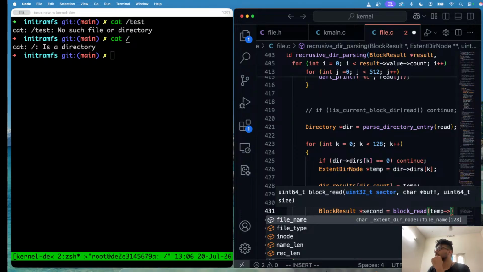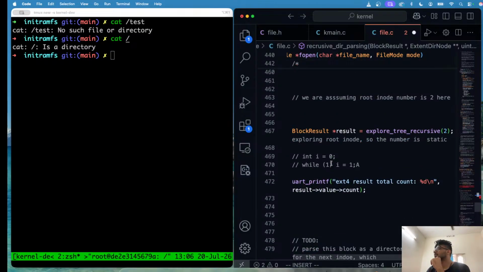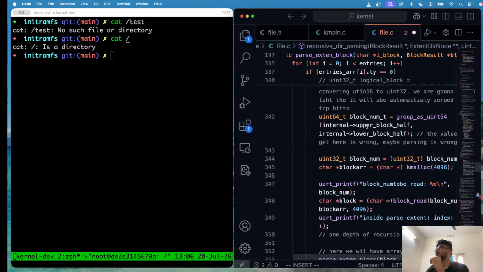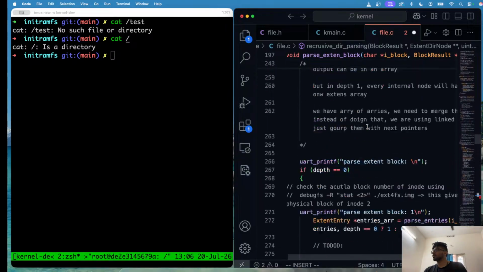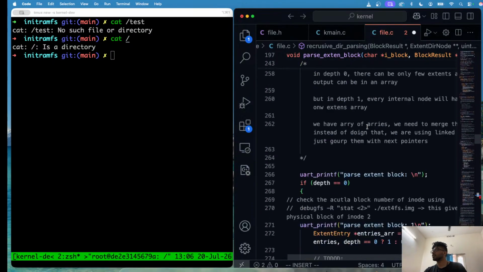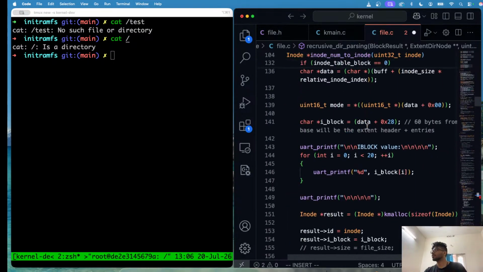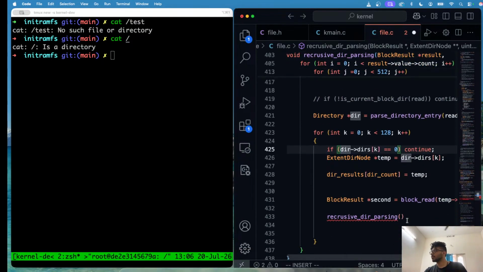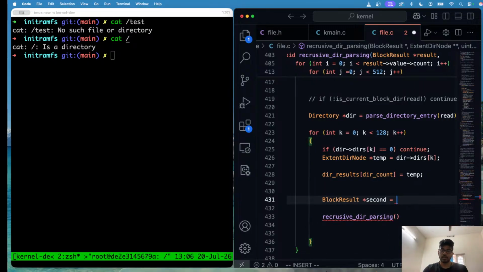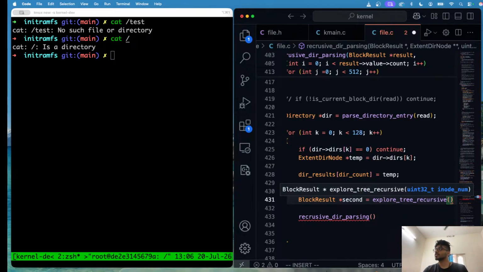Where's my physical block? Maybe I should call this. Yeah, because I have a helper for that too. I just have to call. What is that? I call explore tree recursive with the inode number, which is the current directory.